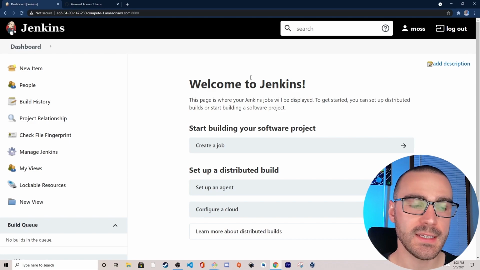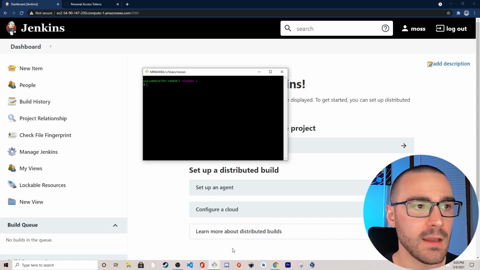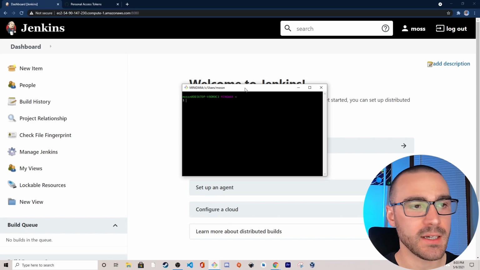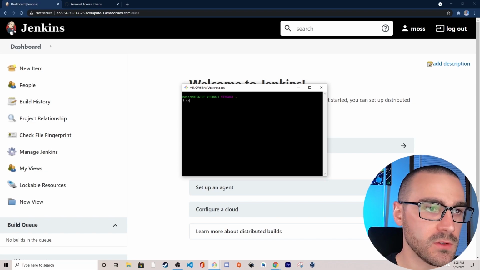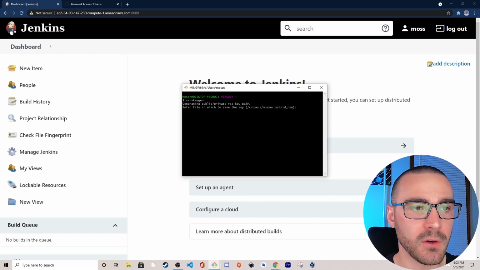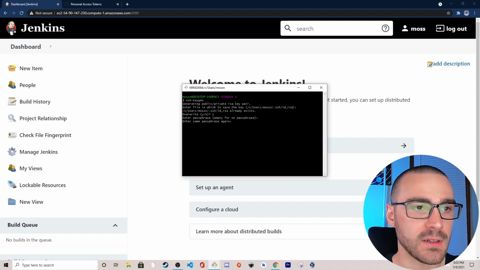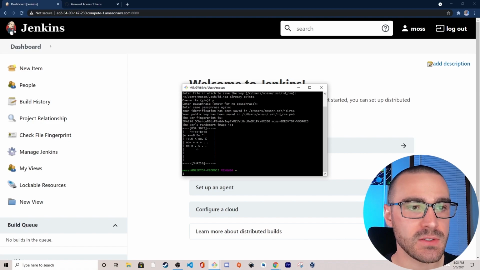So I'm going to open up a Git Bash session to generate the SSH key pair. In my Git Bash window, I'm going to use ssh-keygen to generate the key pair, and I'm going to accept all of the defaults. It asked me to overwrite my key pair. I'm just going to do that. And so I generated a key pair, and I'm going to cat the public key.